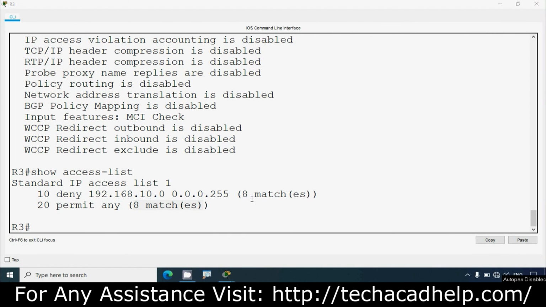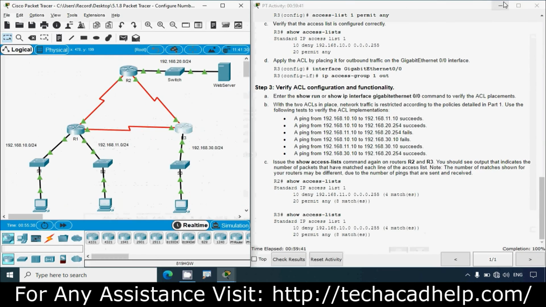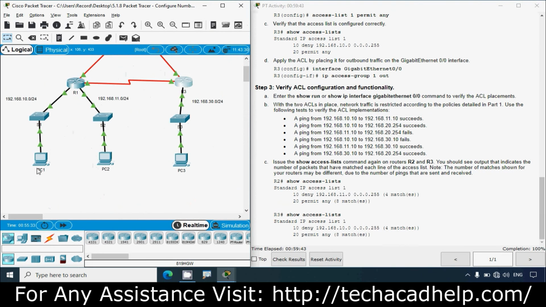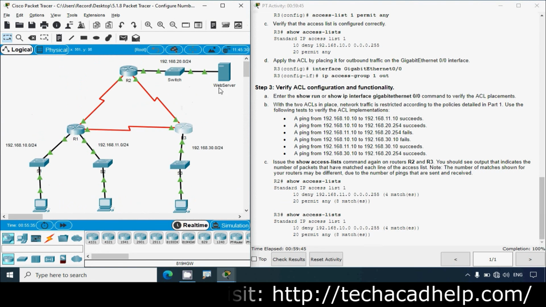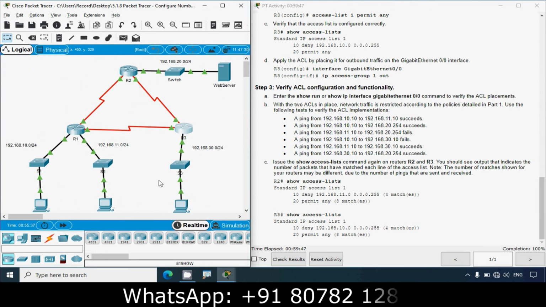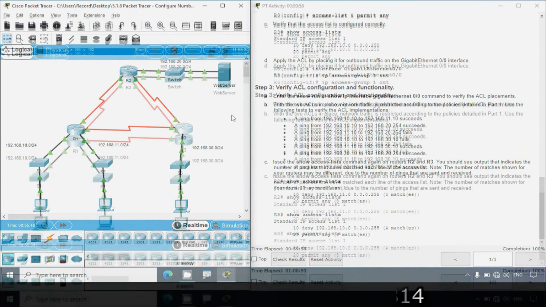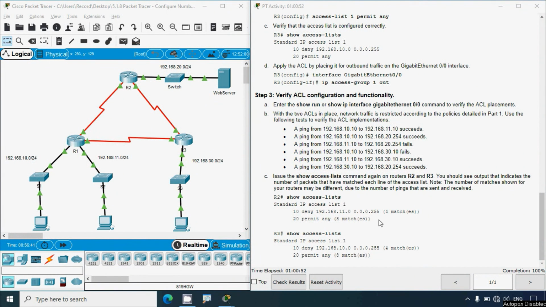Here, why we got these 8 matches? Obviously this depends on the number of pings we made. Here we made 2 pings from PC1 to web server. I pinged in real time, and also I pinged in simulation mode. So twice we pinged from PC1 to web server. So 1 ping means 4 matches, 2 pings, it's 8 matches. Yes, so these matches depend on the number of packets sent and received.